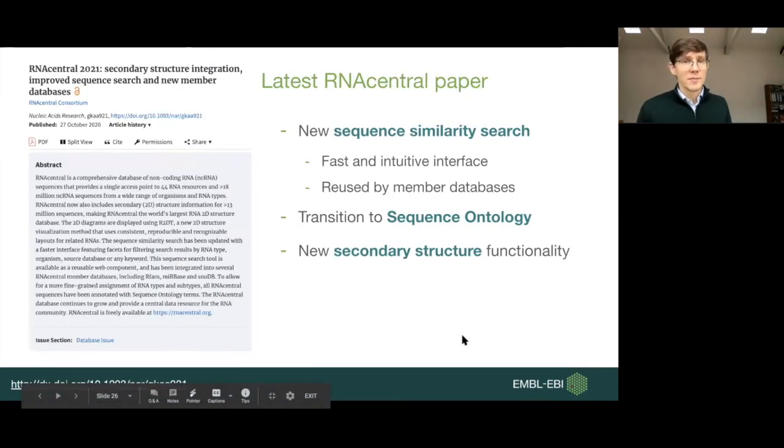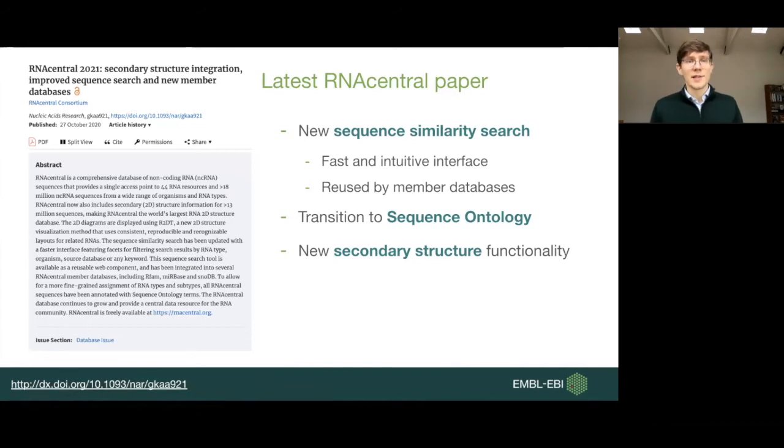I also want to point you to the latest RNAcentral paper that describes the most recent developments, such as the sequence search, the transition to sequence ontology to accurately annotate non-coding RNA types so that you can say that this specific RNA is not just tRNA, but the alanine tRNA, or that this ribosome RNA sequence is specifically small subunit mitochondrial ribosome RNA. So things like that. And you will also find out about some exciting secondary structure functionality.